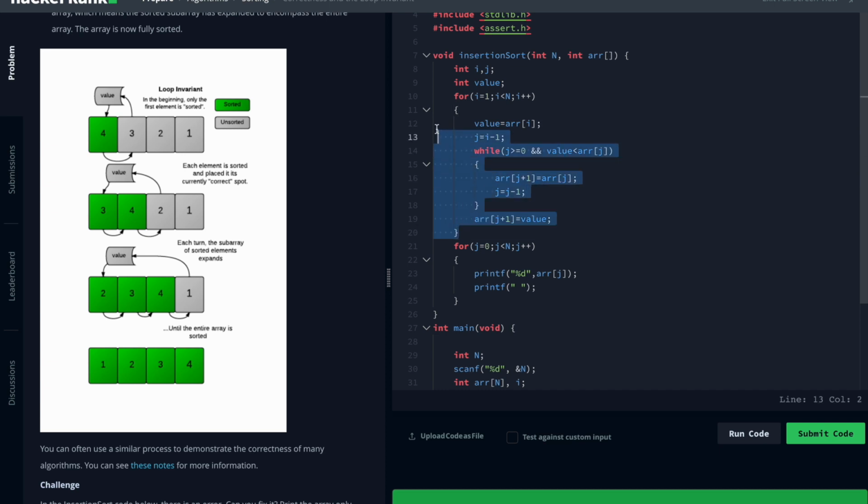At the end of this, you may ask yourself, what is the complexity of this algorithm? This algorithm is big O of n squared, which is the time complexity of the insertion sort algorithm.